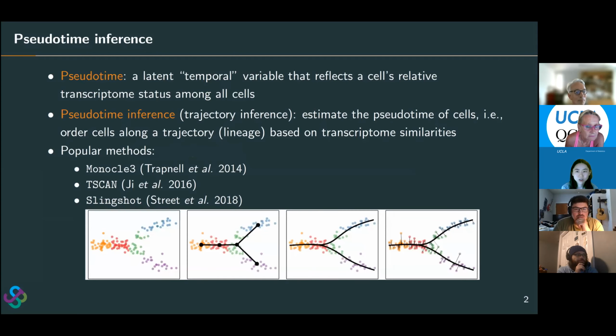In simple language, we want to order cells by the similarity of their transcriptomes. When we measure a single-cell RNA-seq data set, we measure a batch of cells simultaneously, and we don't know their temporal order in some differentiation process or some immune process. We have no temporal information at all. However, we hope to recover that information by ordering cells in some way.